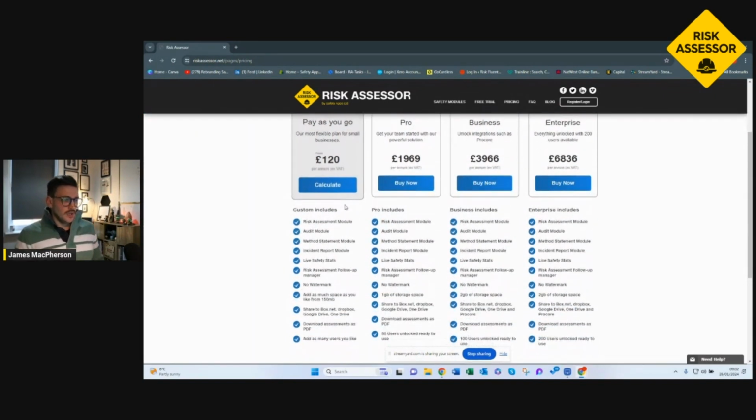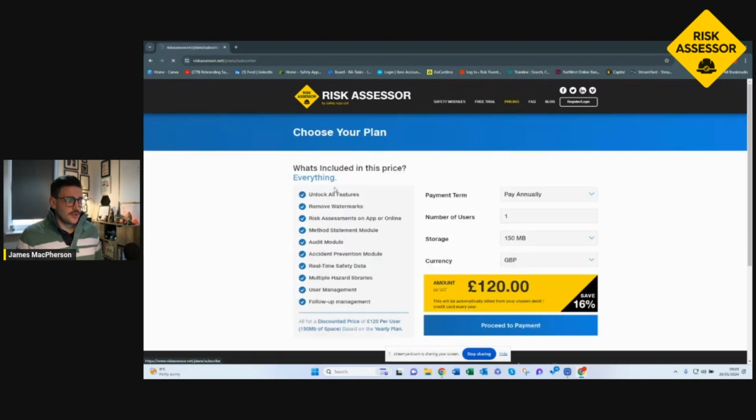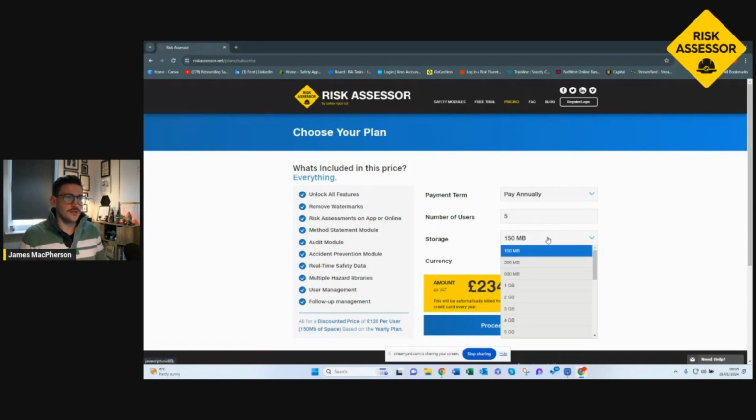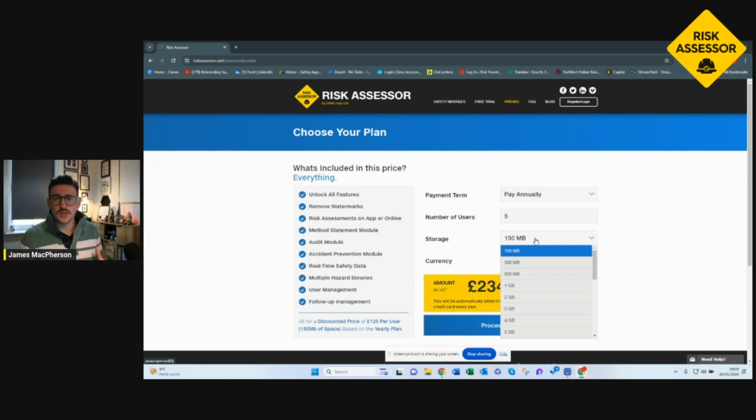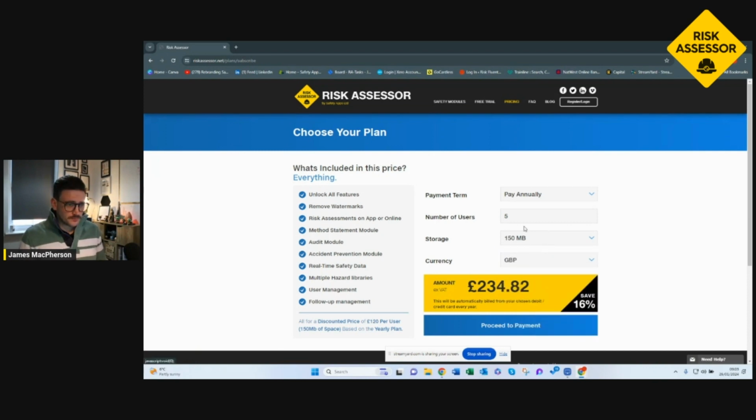With the pay-as-you-go, you can go in here and click calculate, and now you can build that yourself. So let's say you only want 5 users and you think, I'll just need 150 megabytes. As a rough guide, 150 megabytes gives you a couple of thousand documents, on the basis of not too many pictures and they're not huge. Most small businesses are probably fine with 150 megabytes. But if you're a big business, with lots of safety teams or operational people doing risk assessments all around the world, you're probably going to want to go up to a gig and so on. But that's how you do that.